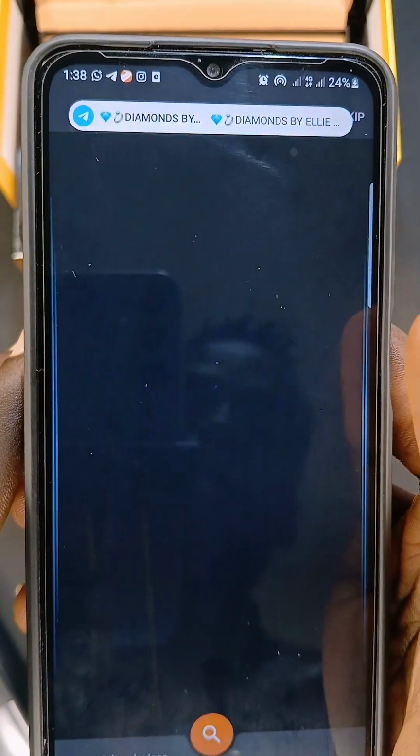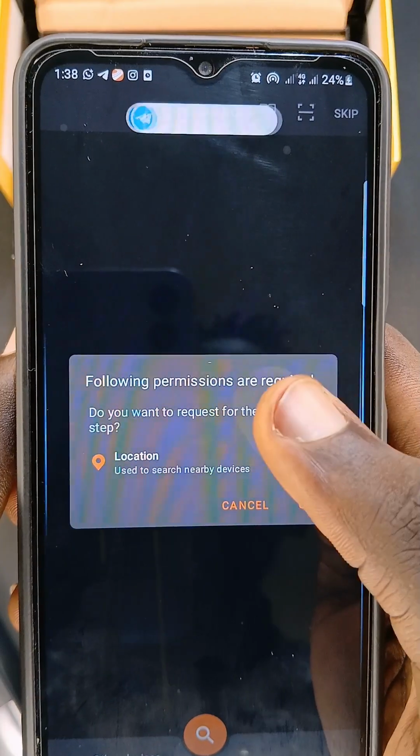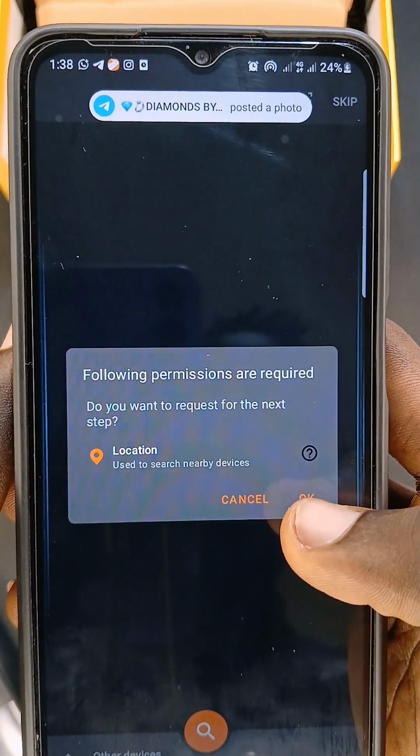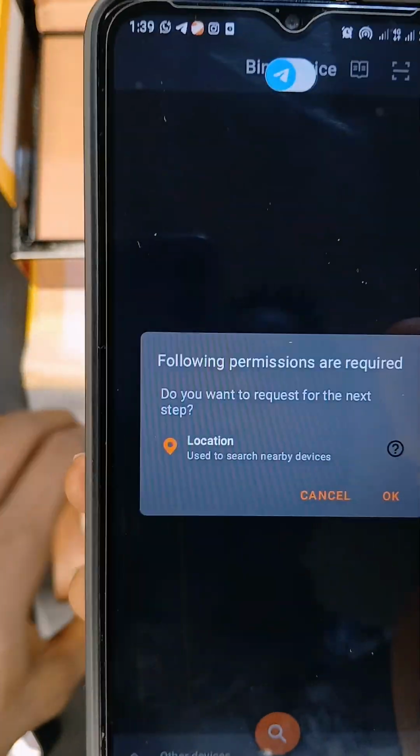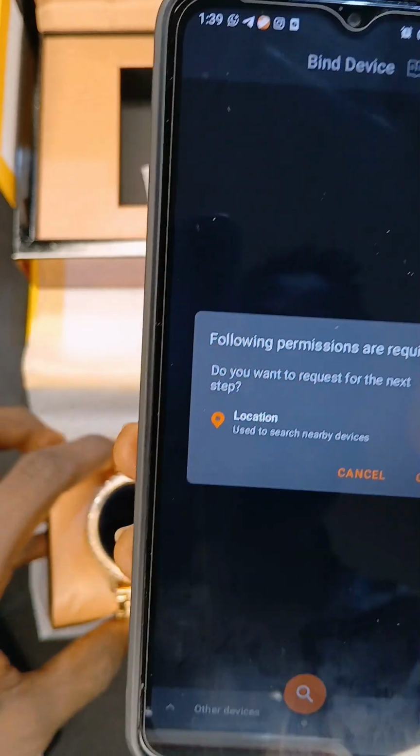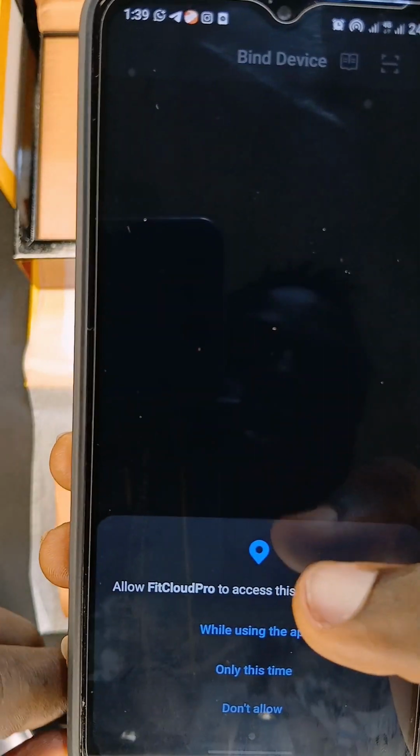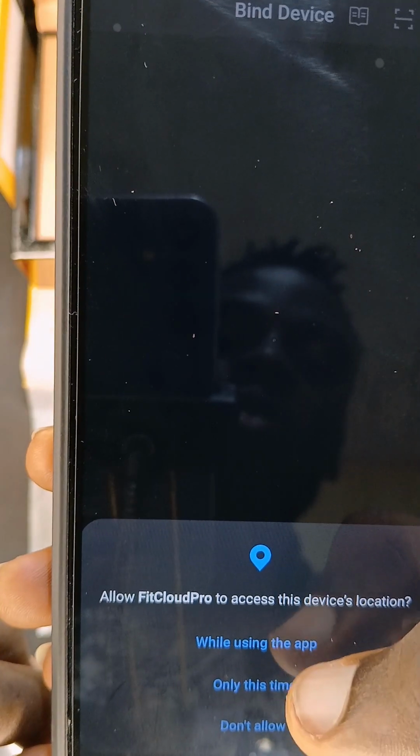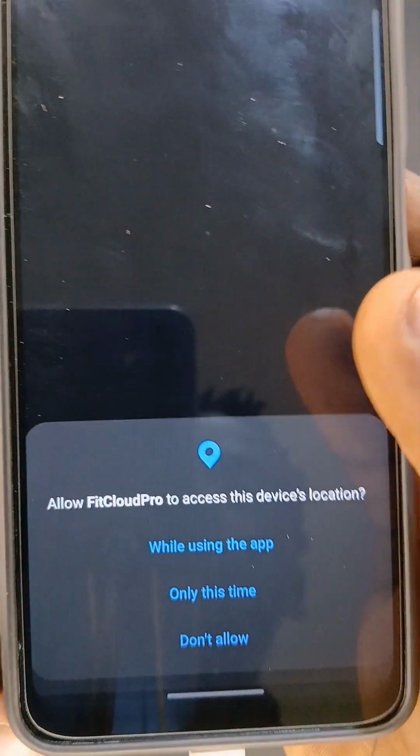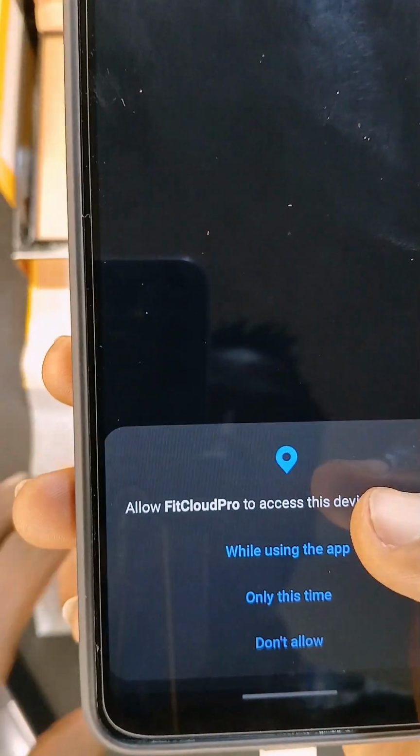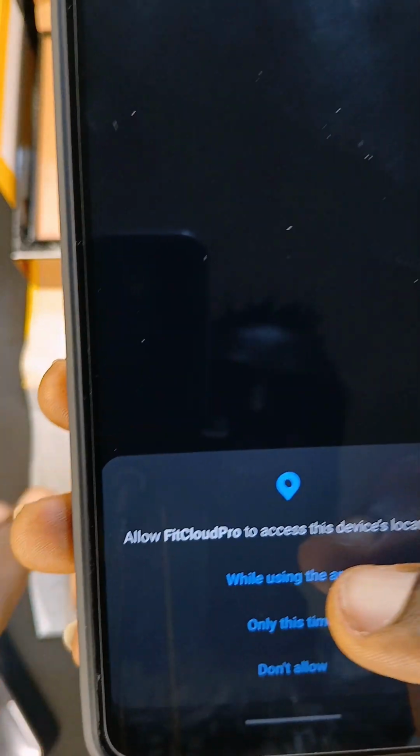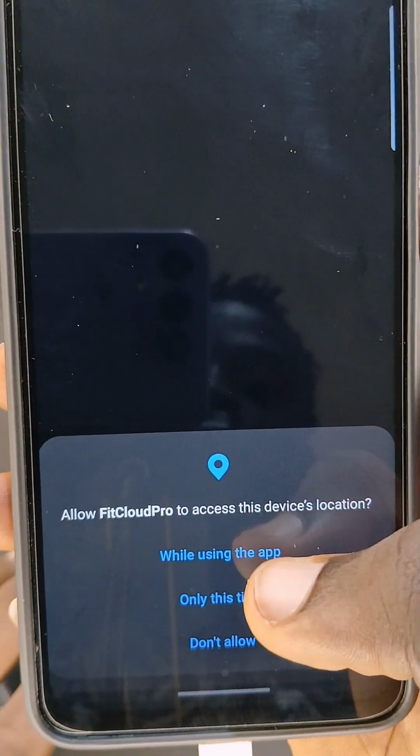You next it again. Then you're going to allow location, because this location will help you connect with your watch. Allow location, and choose allow while using this app, so that anytime you use the app, it will have the permission that allows you to connect with your watch.